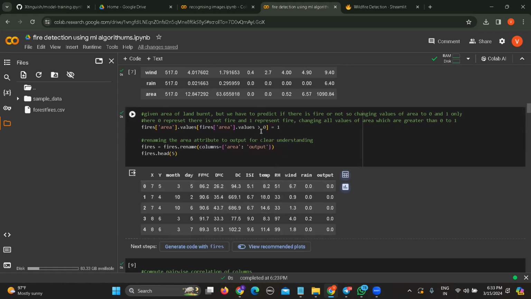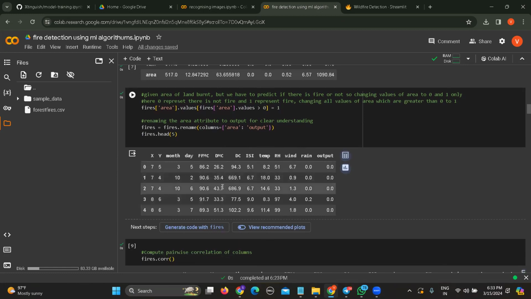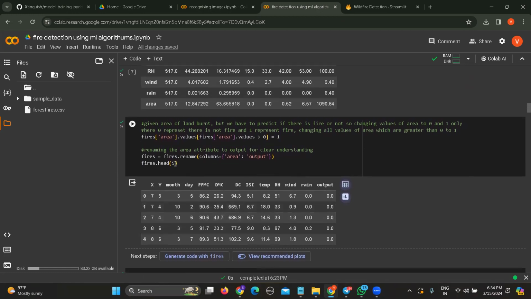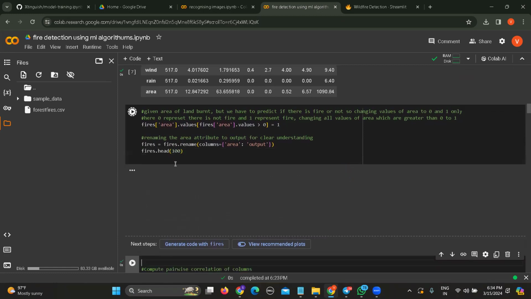If the value is less than 0, that is going to be 0. What if the value is more than 0? That is going to be 1. For that, I'm going to simply print the first 100 values.